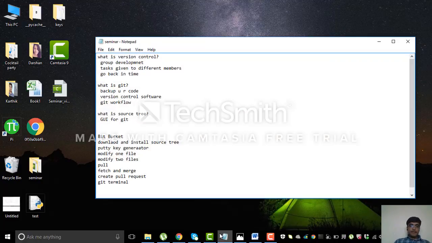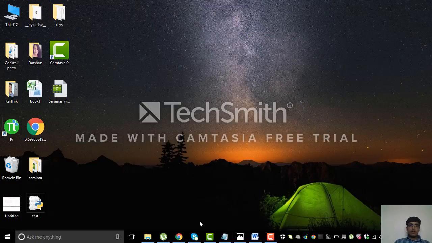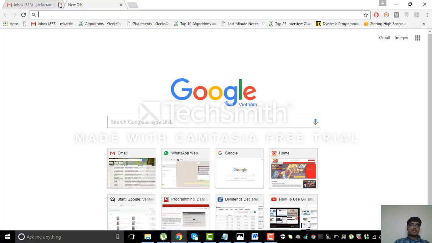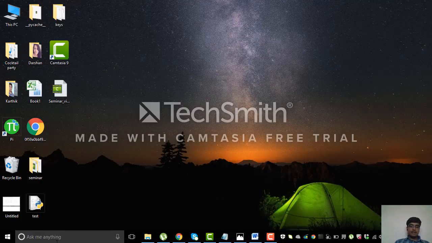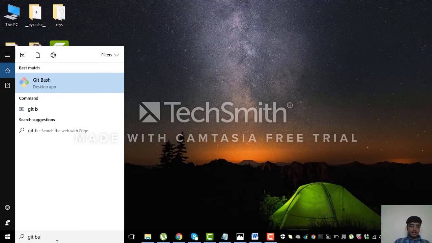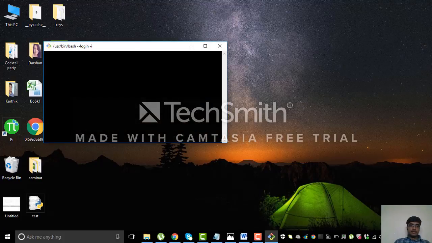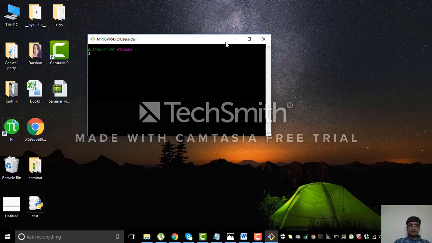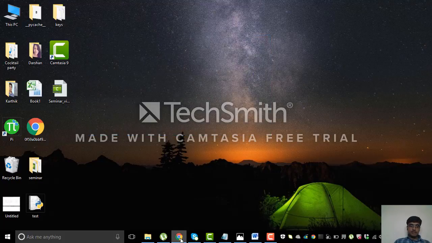As I said, all this push, pull, merge can be done through Git Bash. Let me just show you Git Bash. I have installed Git on my computer. This is the command line interface for Git, but I'm going to talk about the graphical user interface for Git, which is SourceTree. This is Git Bash. Let me just close it, we don't need that.